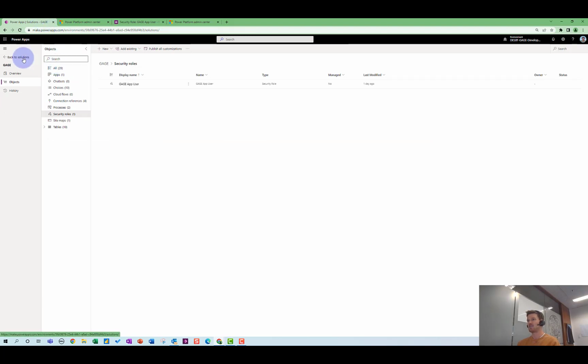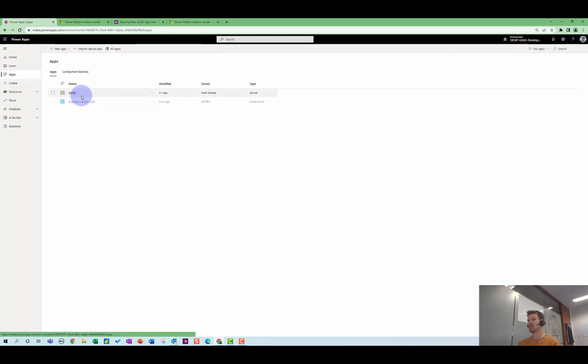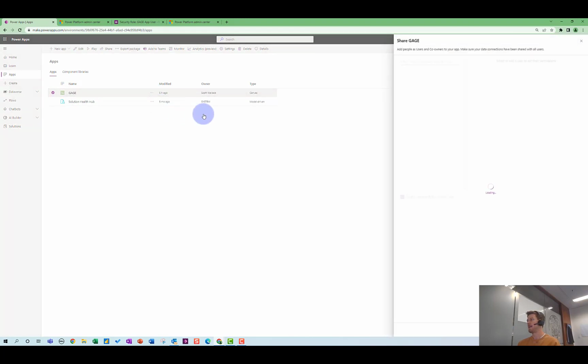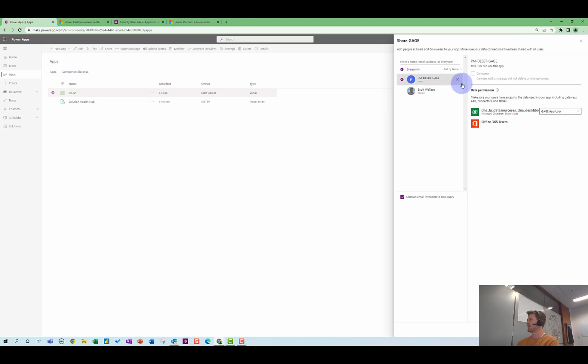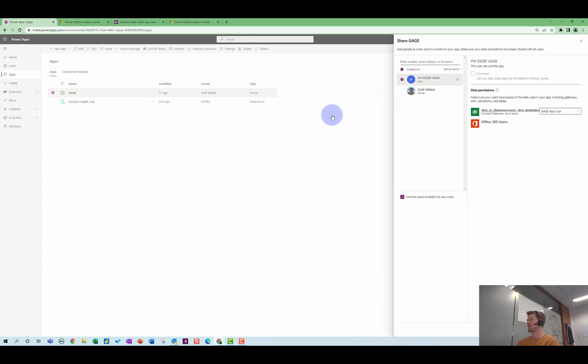So if I go back to the environment view and click on Apps, I can see my Gauge app here, and I just click Share, and I've shared it there again with the security group, and you'll see they've got the Gauge App User security role. So I only have to do that once, and now I just need to use this to add people and they'll get access to the app. They might not see it straight away, so you'll have to send them the link to the app before they could see anything. And when the first time they open the app, it'll all start working.